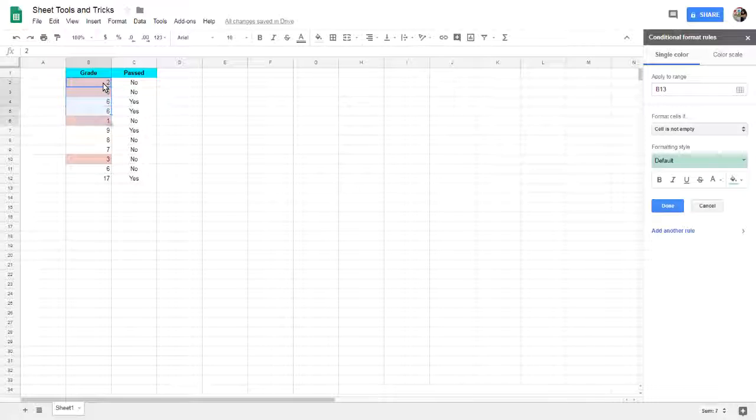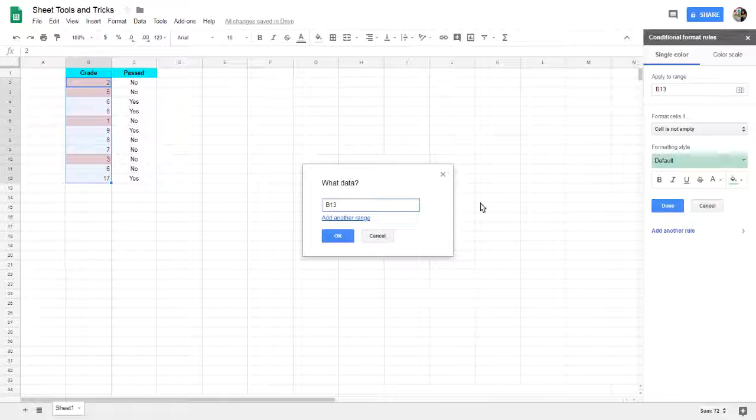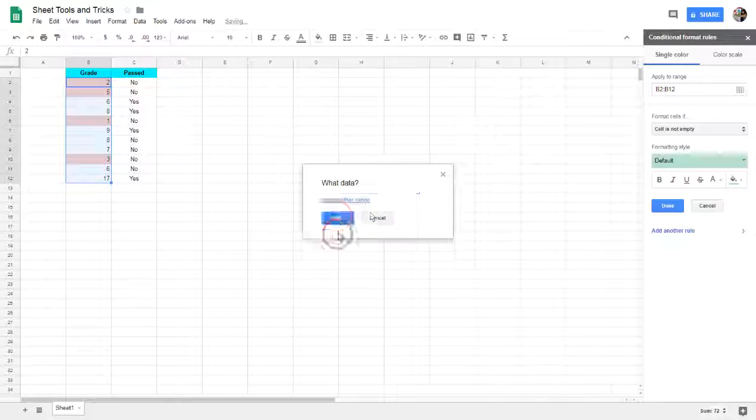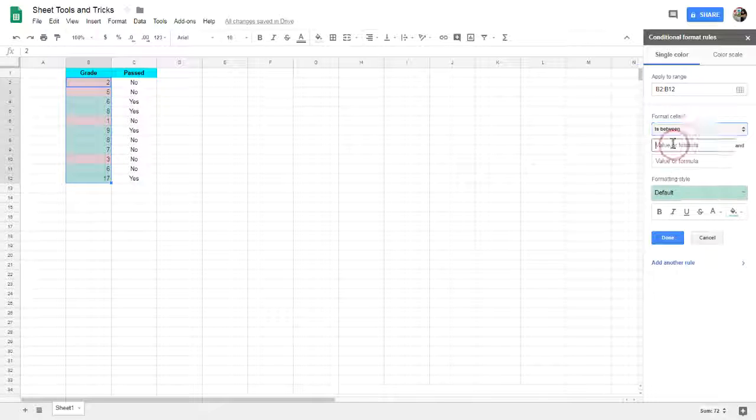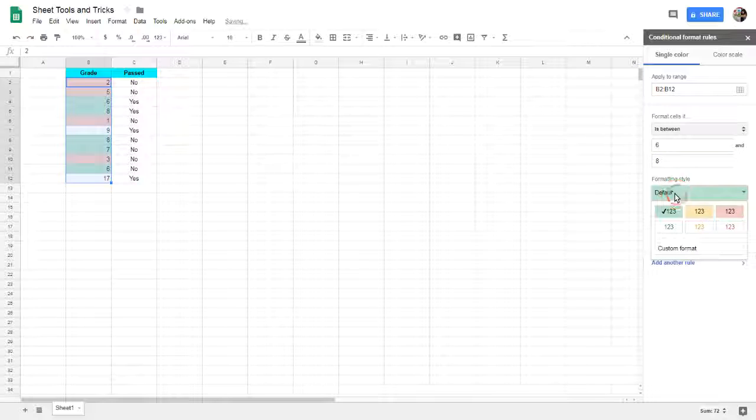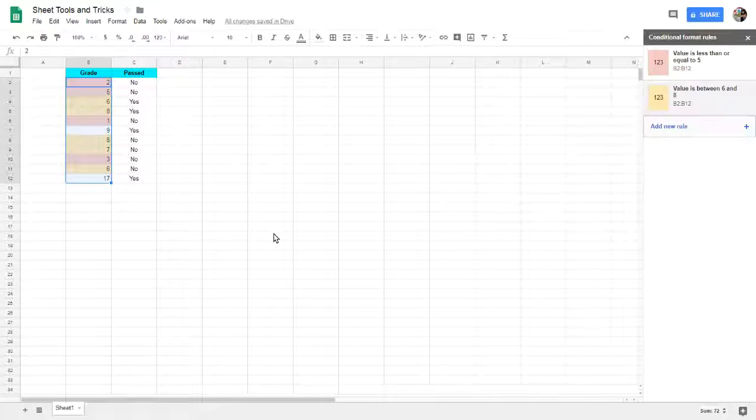I'm going to highlight my range again. And if the cell value is between 6 and we'll say 8, we're going to format the cell with a yellow background and hit Done.